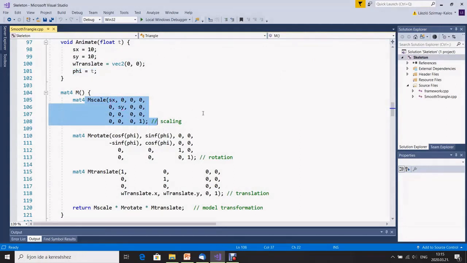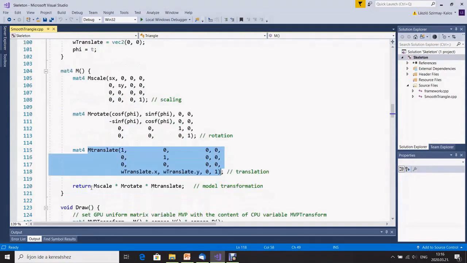The second transformation is a rotation that rotates around axis z by angle phi, and the third transformation is just a translation where the vector of the translation should be put into the last row of the 4x4 matrix. The modeling transformation first scales, then rotates, and finally translates the point.